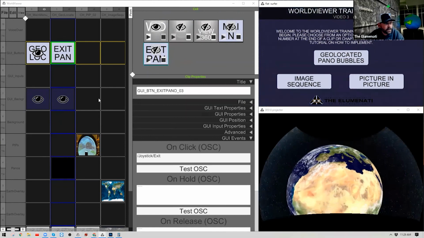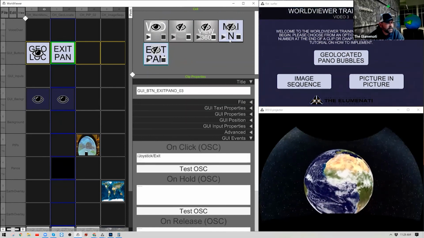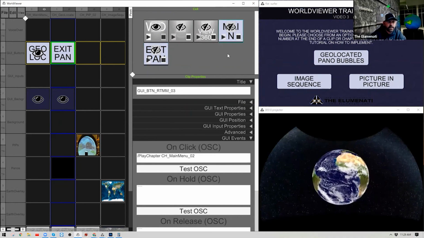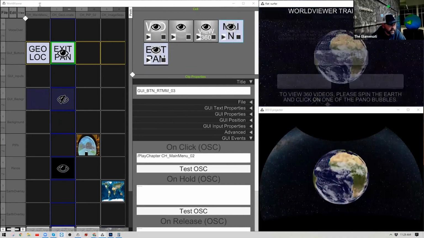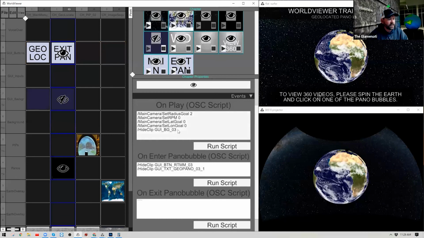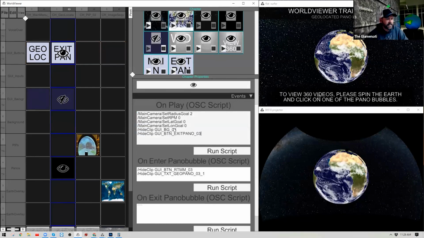Okay. And it also took the main menu because I had that not hidden yet. Okay. So what we need to do is we need to hide that exit panel button when the chapter loads. So let's go to the chapter and let's say on load, hide that button. So now that button is hidden.